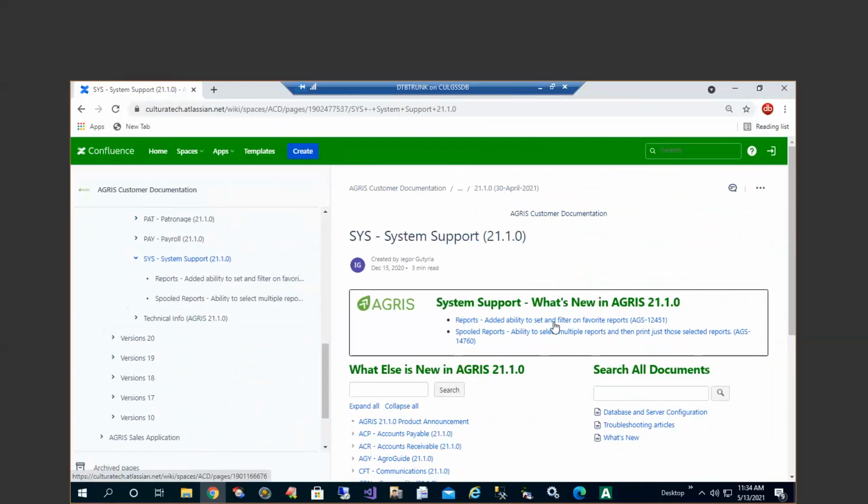First one is the ability to set up your favorite reports throughout the AGRIS system. This is for any of the report writing areas throughout AGRIS.